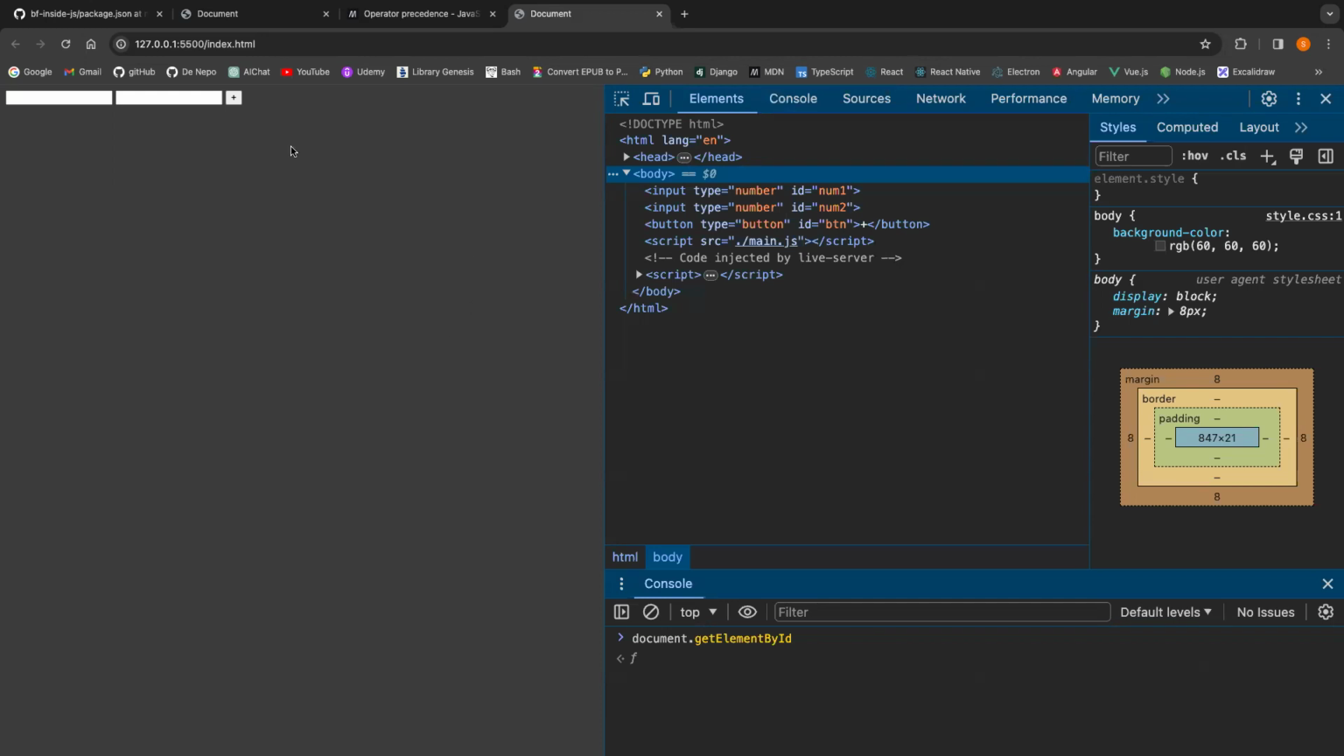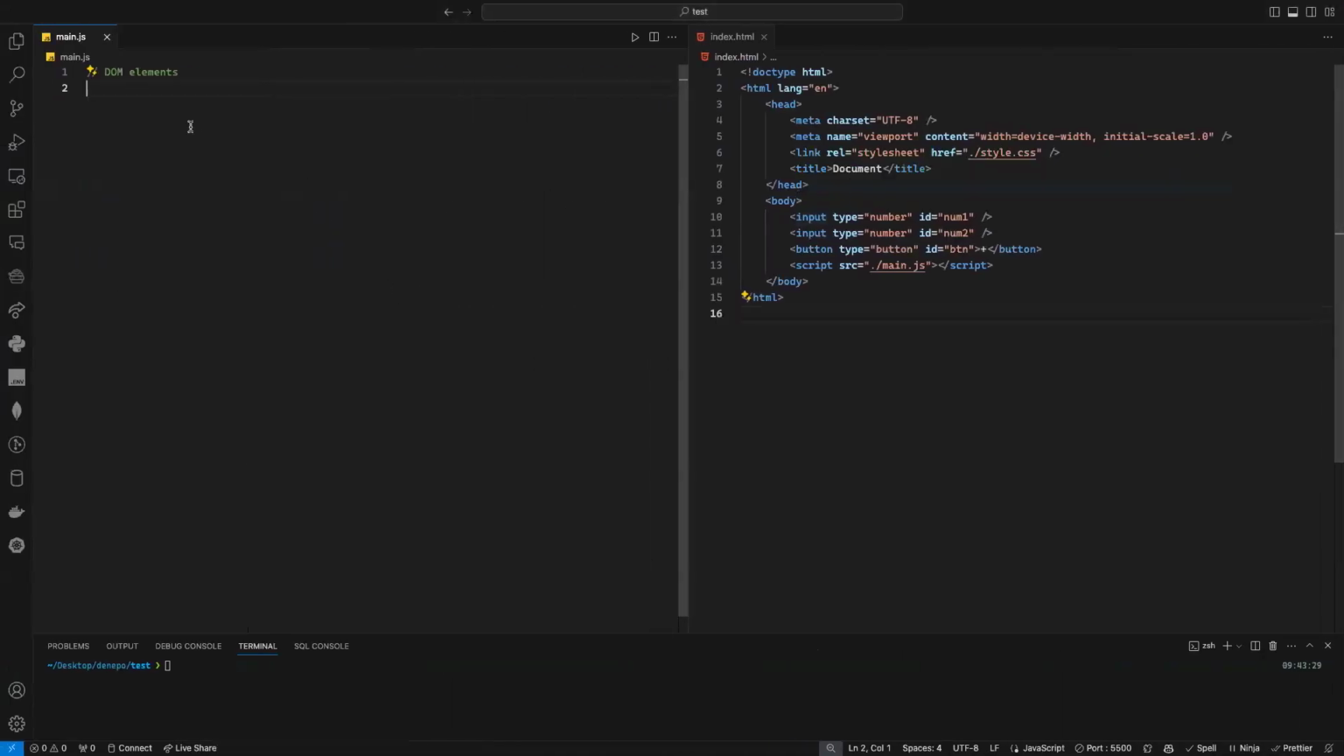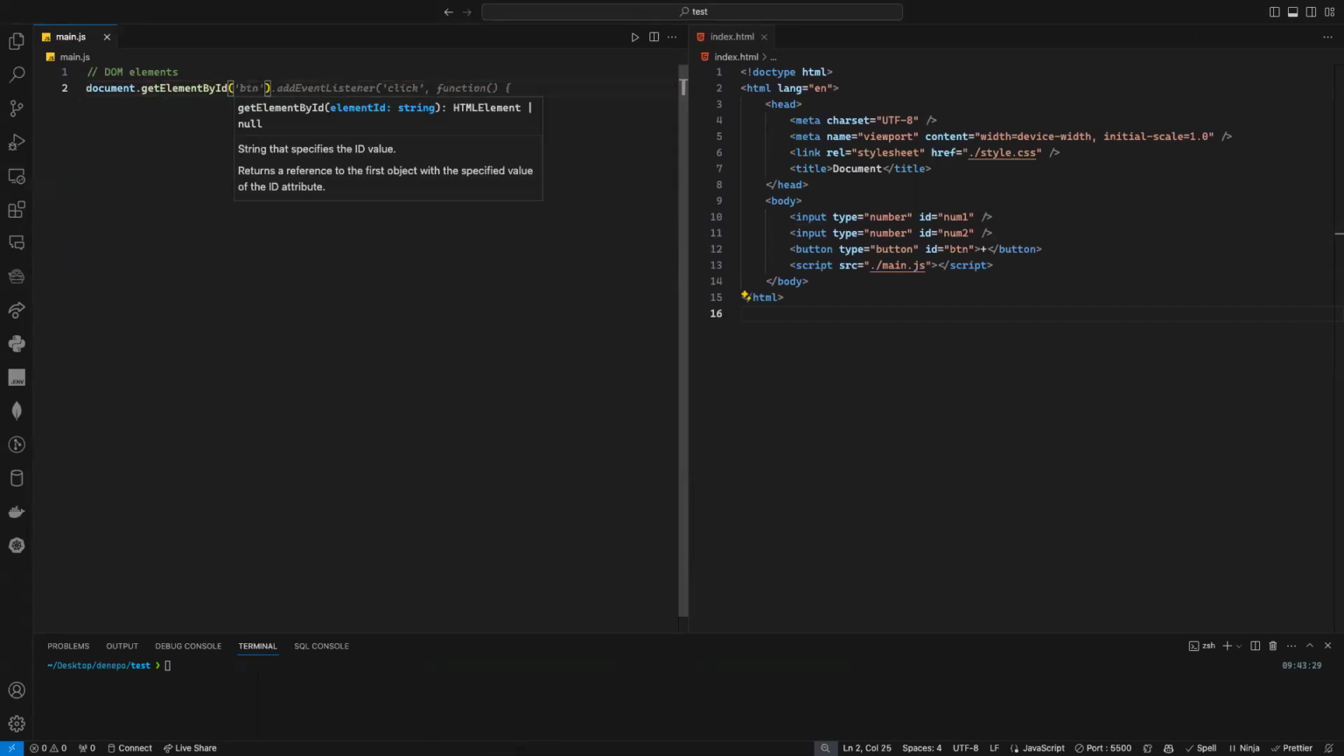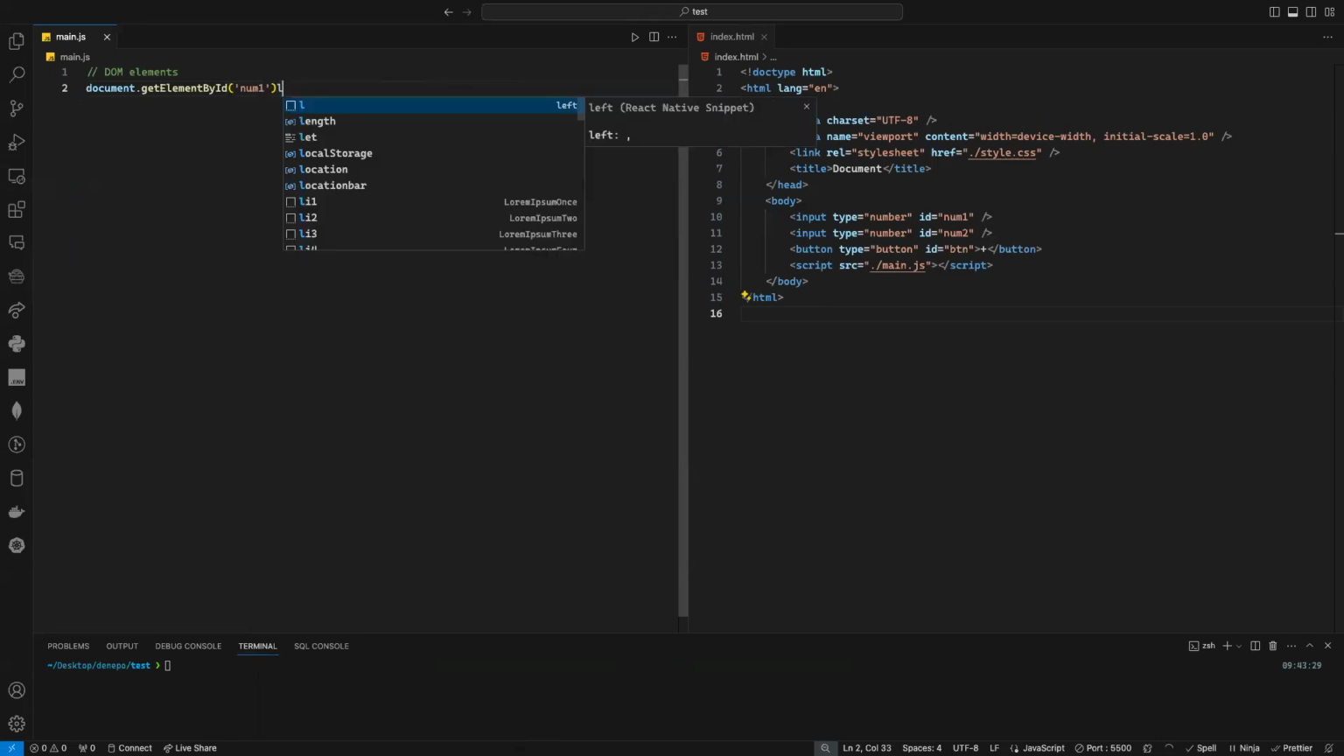Yes, so document is my page here. So I can use, for example, document.getElementById. And what's the first element I want to get? What is this ID? num1. I need to pass it as a string, "num1", like that. So I select my first element, that's good.